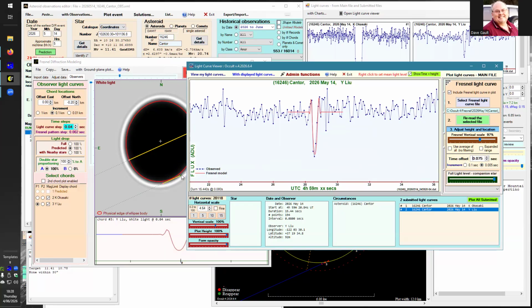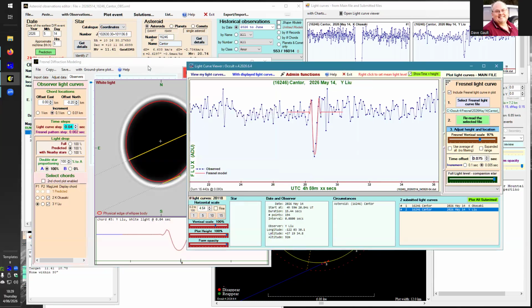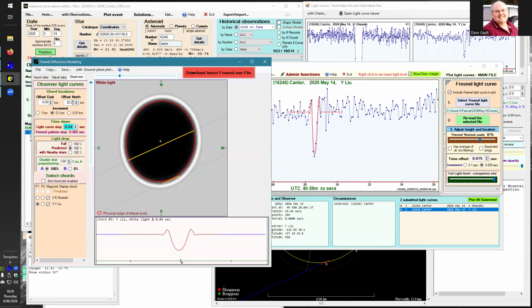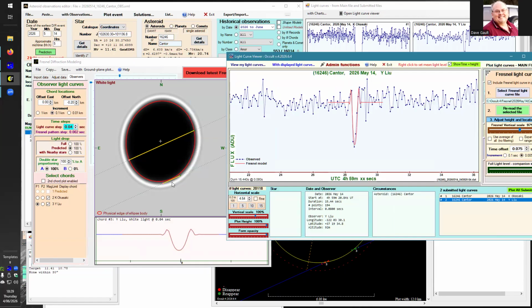We'd have to start playing around with the shape of the limb in this area to get a perfect match, and we do that when we're playing around with satellite discoveries. But for this exercise, we have a very good match with a slight adjustment of minus 200 meters. We've determined that the shallowness of chord 2 was due to the Fresnel diffraction at the graze.